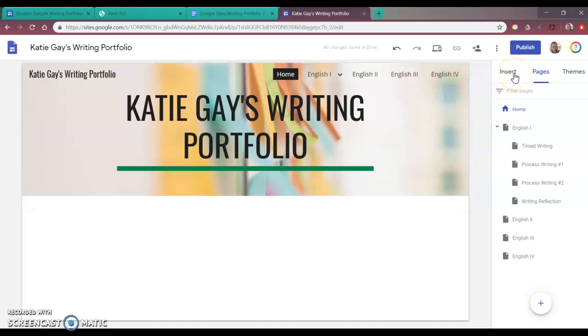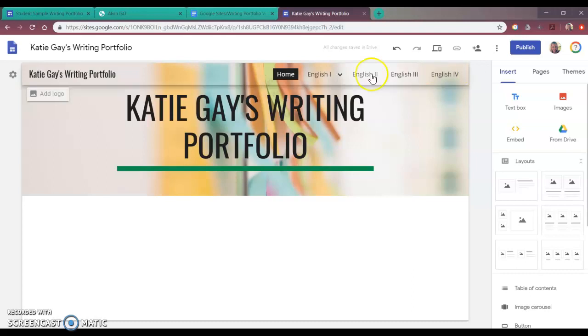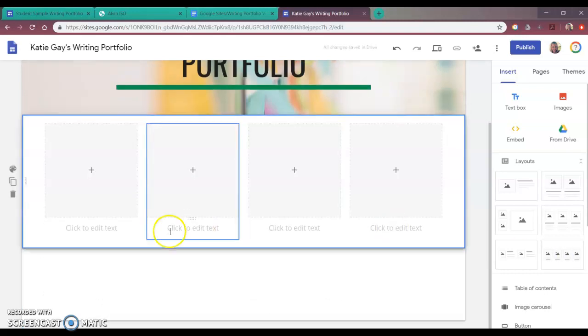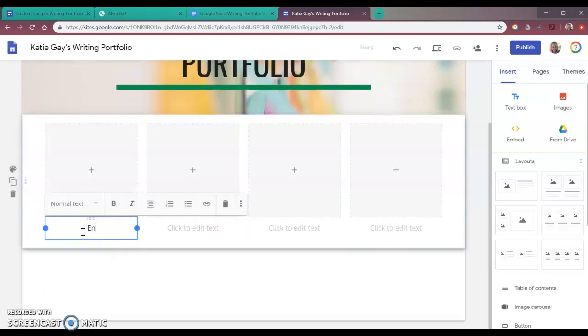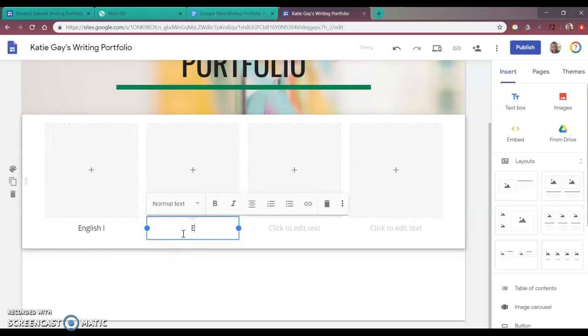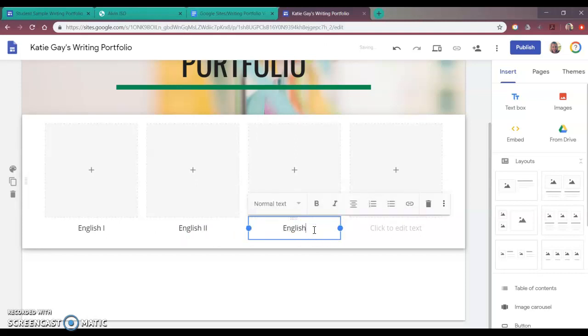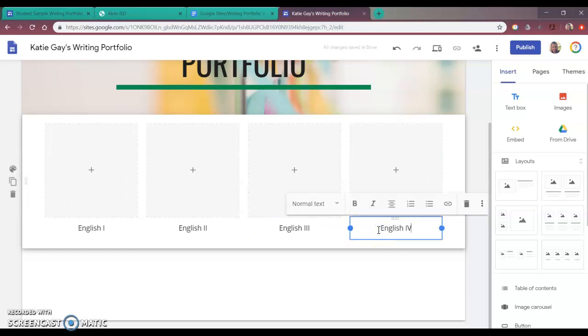So if you click up on Insert, make sure you're on your home page, go down here and select which layout you would like to use. So if you're in junior high, you would pick this because there's 3. Because I teach high school, I'm going to select the 4 for the 4 years. And then you just go through and type in the titles of your English classes. English 3 and then English 4.